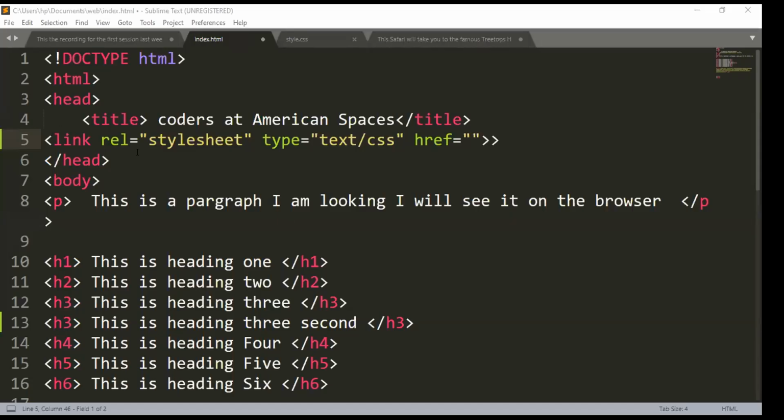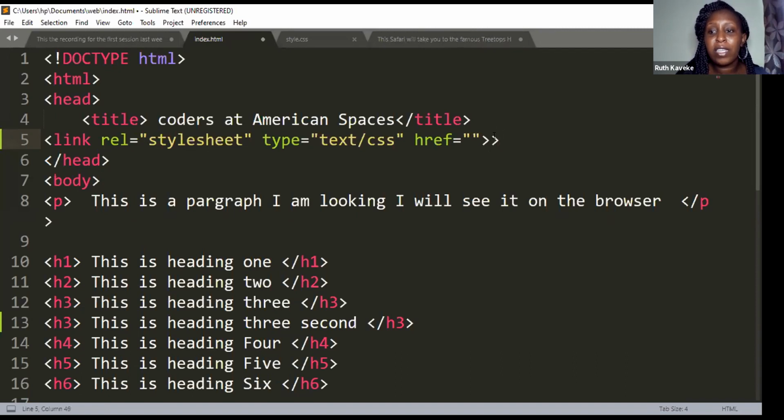So I've just added this here in our head. So you've noticed inline CSS: in inline CSS, we are adding it in an HTML document. Internal CSS, we are adding it in the head, but also when you are linking externally, we are also adding it in the head. So we are going to type this.